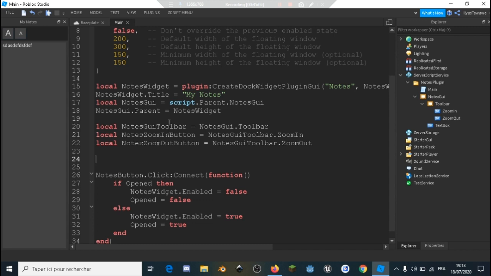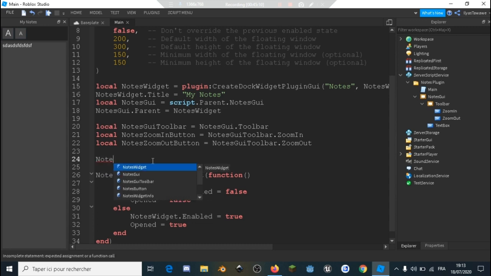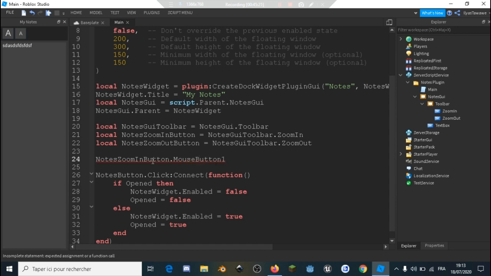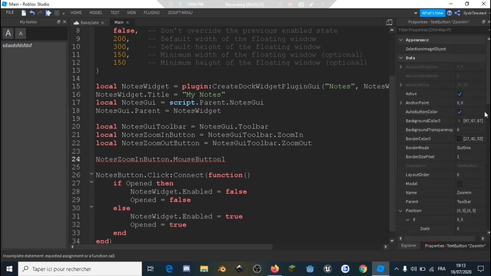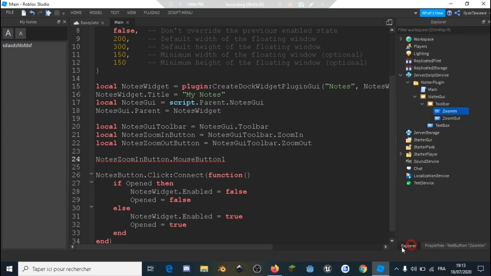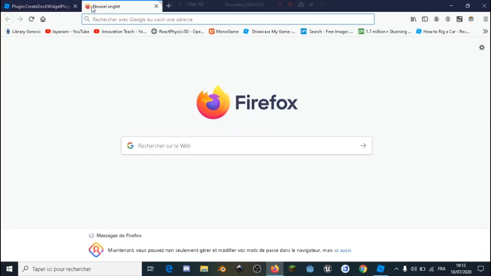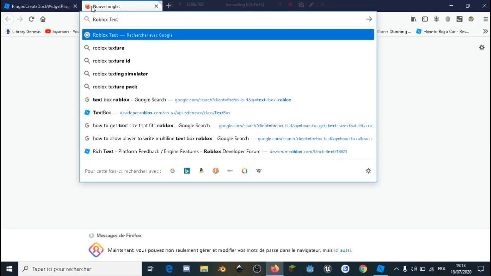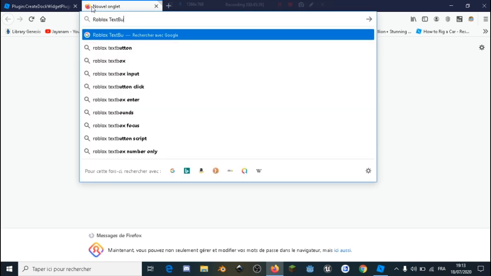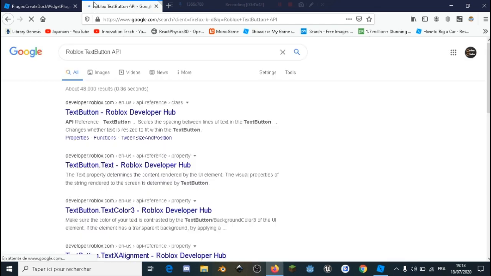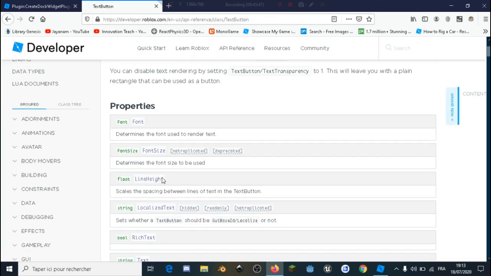Now after this, what we need to do is script those buttons. So notesZoomInButton.Click, I think. Well, button one, no, button one down, or MouseButton1Down. Inside every TextButton, as you see, this class name is TextButton, and you can look for it in the wiki. We can do it right now just to show you how you can search for it. So Roblox TextButton API. I don't know why I can't type today. Okay, and here we go.